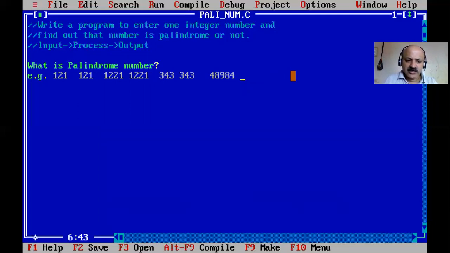In that case, we can write it in reverse. First is 4, then comes 8, then 9, then 8, and then 4. So you get the original number, and that is a palindrome number. So first you take one number from the user, then reverse that number, and then match the original number and the reversed number. If they are the same, it is a palindrome number. Otherwise, it is not a palindrome number.